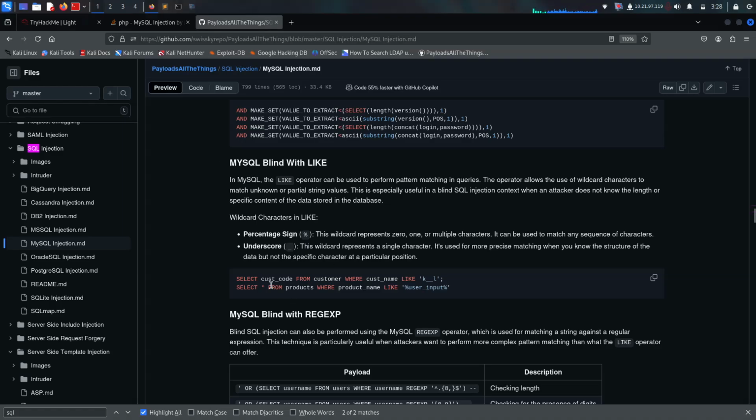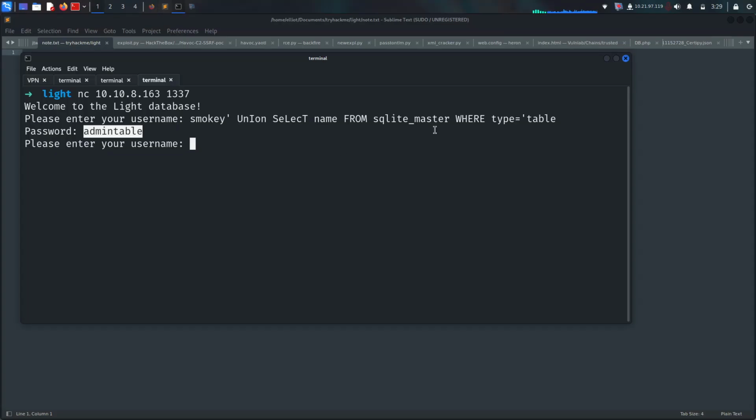So now we can inject the select on the admin table, to get the usernames, password, or any others from the admin table, right? Where it's calling here usernames like this one. Alright, so let's jump in. Again, I'm gonna use smoky and union select.